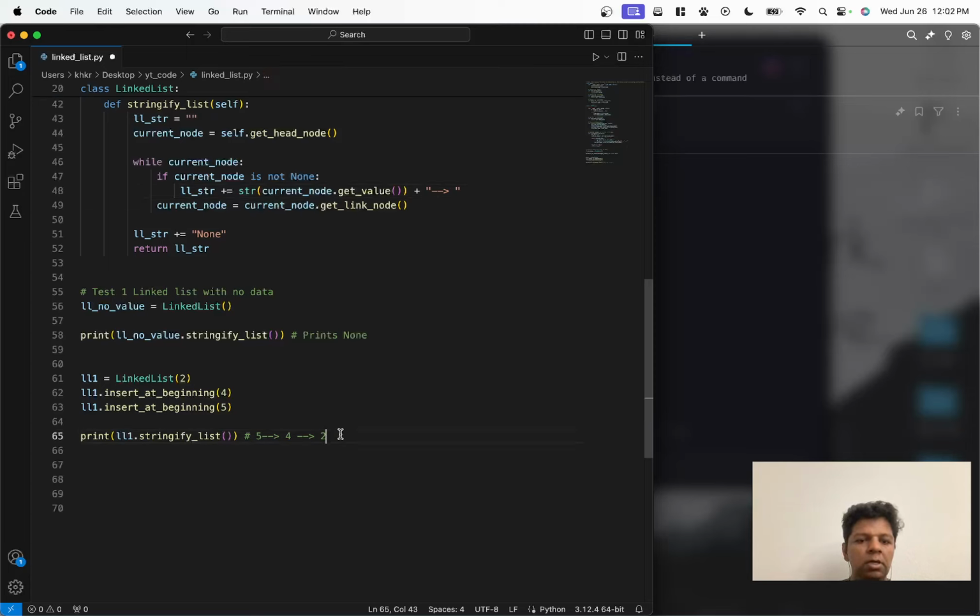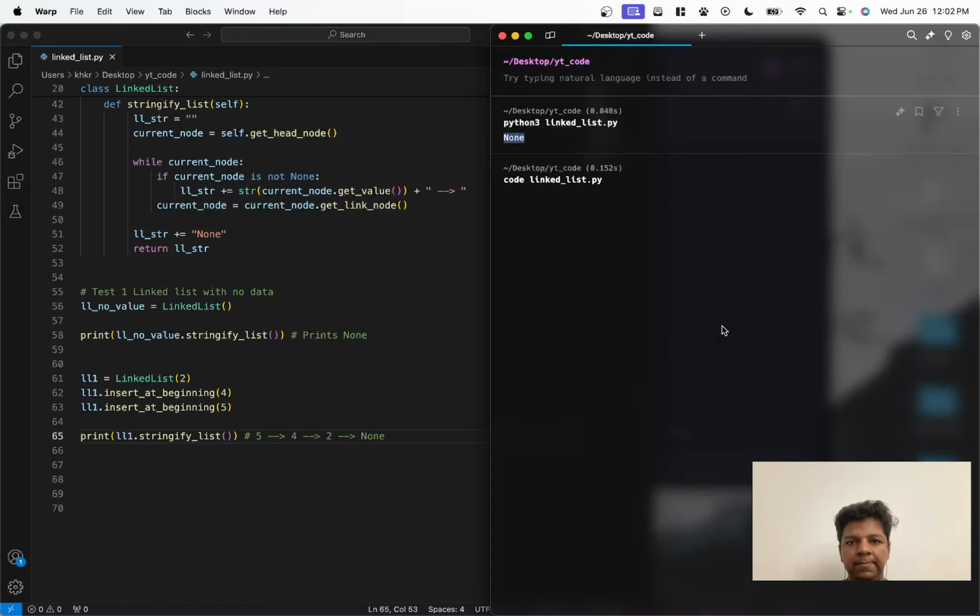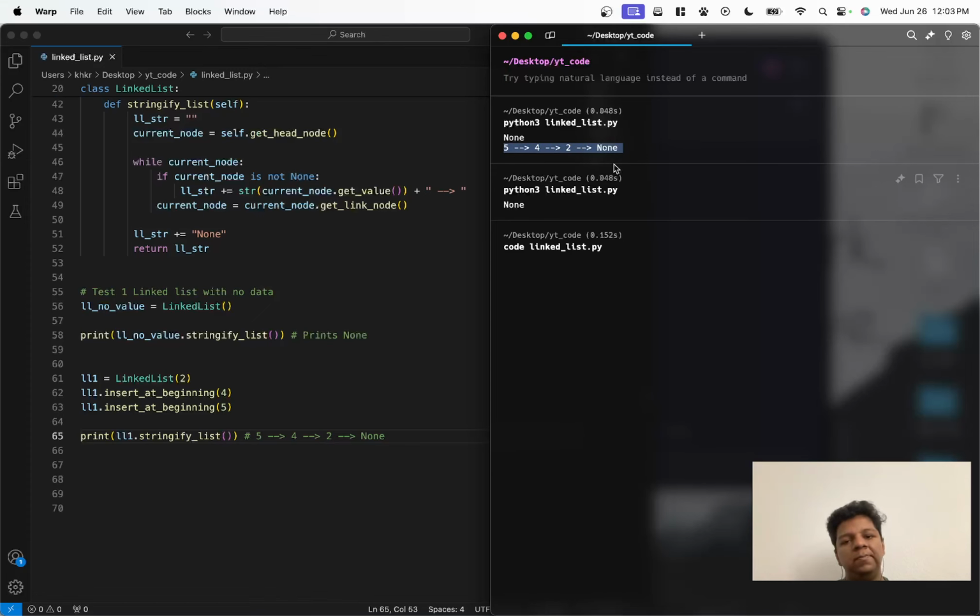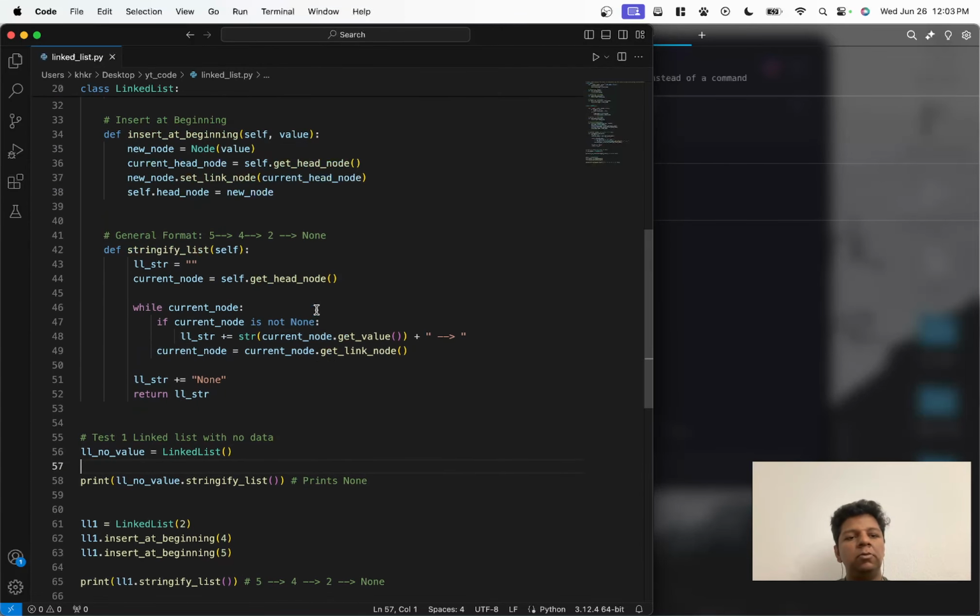Yeah, 2, and before that 2. I mean, it's up to us. Okay, so 5 4 2 followed by none, right? So let's go ahead and run this. So I have python 3 linklist.py, and there you go, it says 5 4 2 and none. Perfect. So the stringify list is working perfectly.